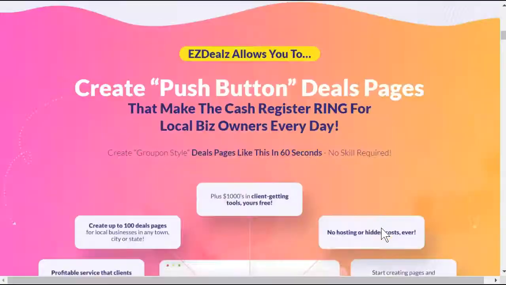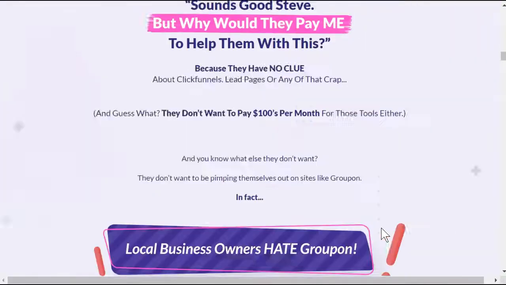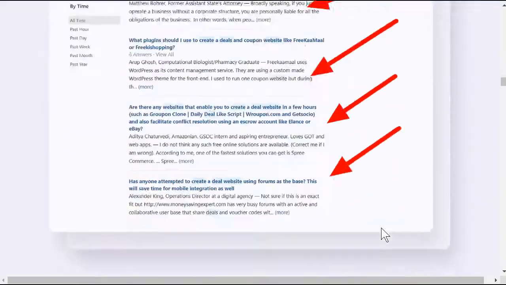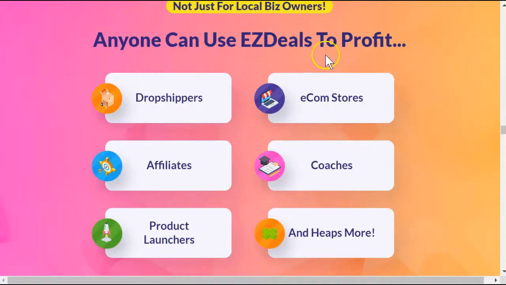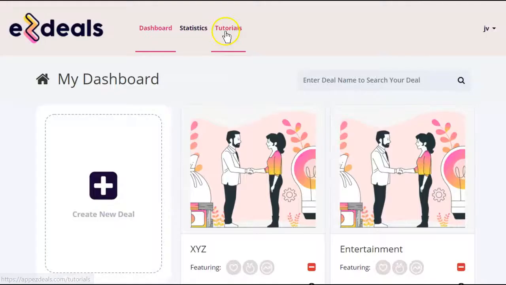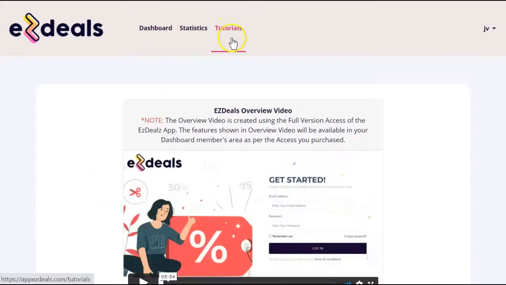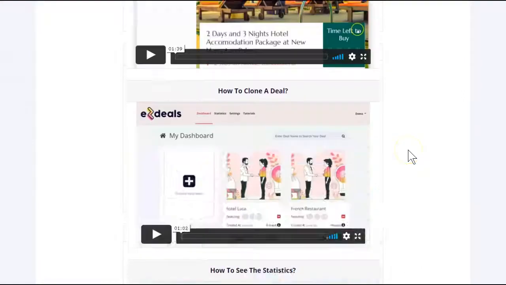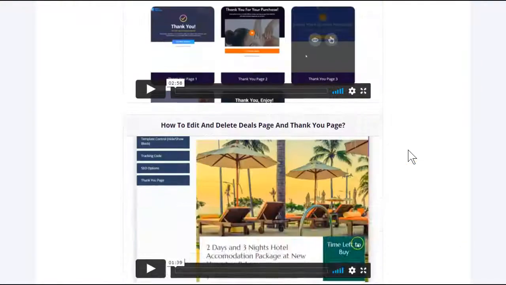I'm not going to spend a lot of time on this sales page, but the reason I'm here is because they do tell us that anyone can use EZDeals to profit, including affiliates. So let's take a look. Here on the dashboard, you come in, you've got your tutorials. They do have about 8 videos that do a great job of explaining what this product does.